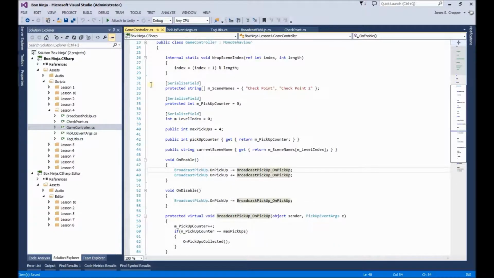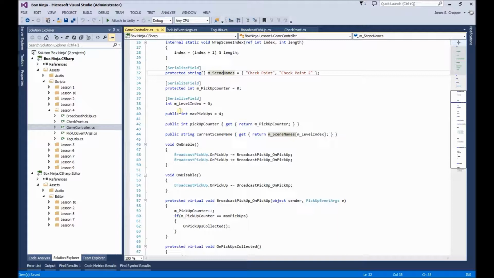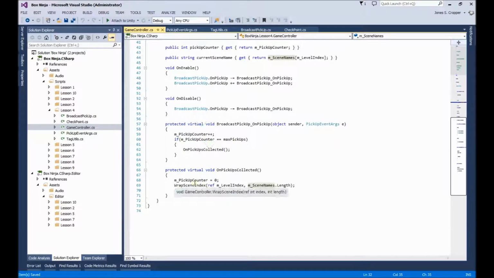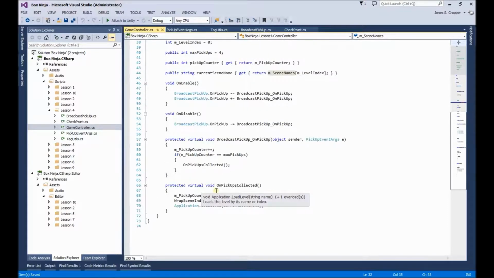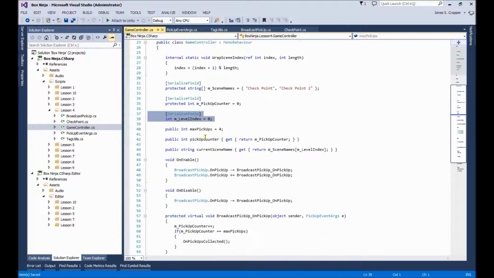Okay, cool. So now here's our game controller. We start off with some scenes declared that we're going to switch between. I don't think it's between, actually. Let me see it. It wraps those. We'll find out. But these are the two scenes it will be working with. And we have a pickup counter. We have the current level index or scene index. And we have how many pickups the scene contains.